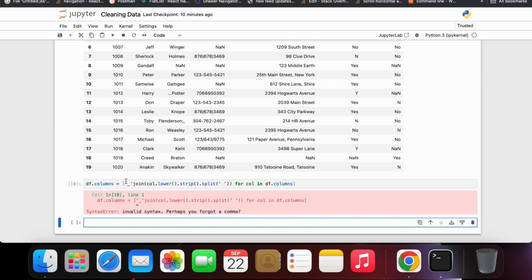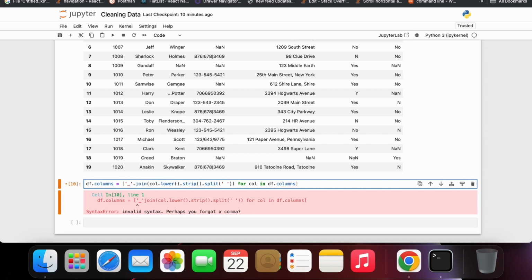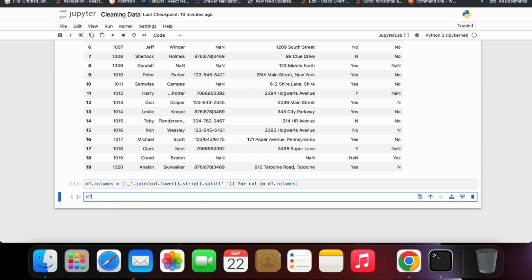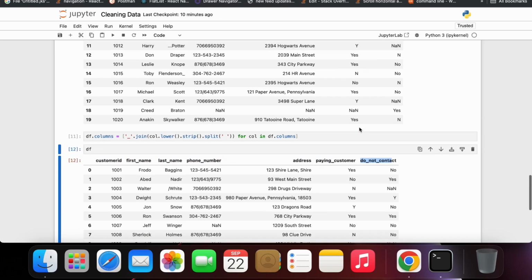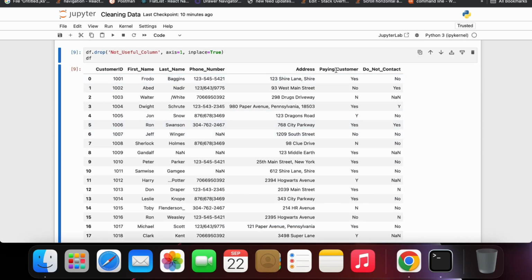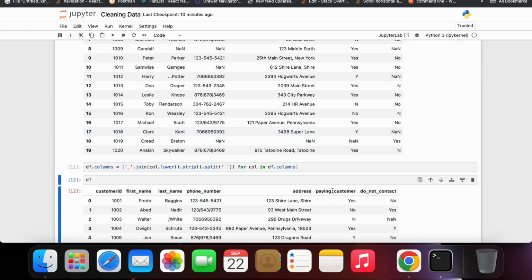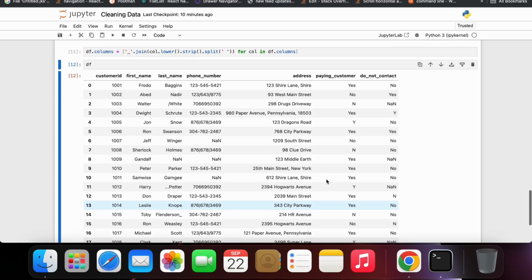Perhaps you forgot a comma here. Yes, sorry, we need to add a dot here. Now let's have a look at our data frame. Now we can see that we lowered all our columns, and you can see that there were no underscores before; I put the underscore here, and all of the column names are now in a good format, I think. All right, so now let's move on to the next step.